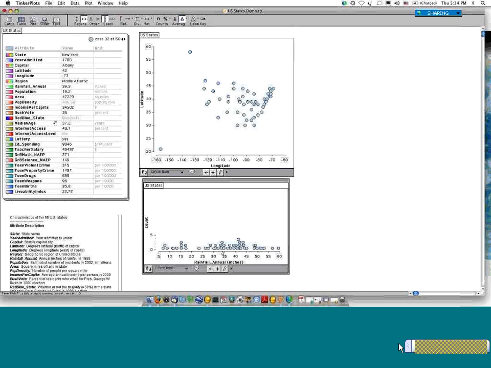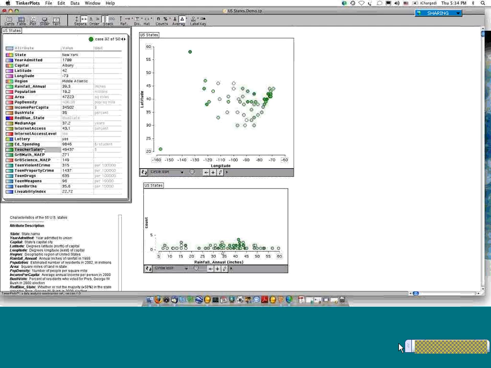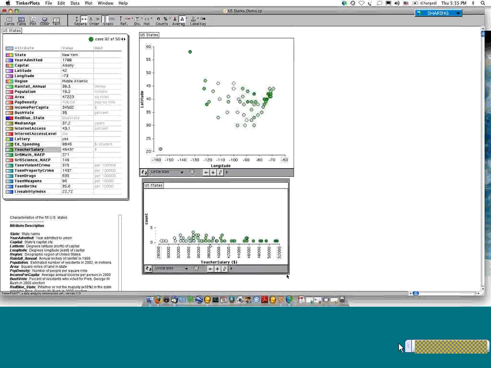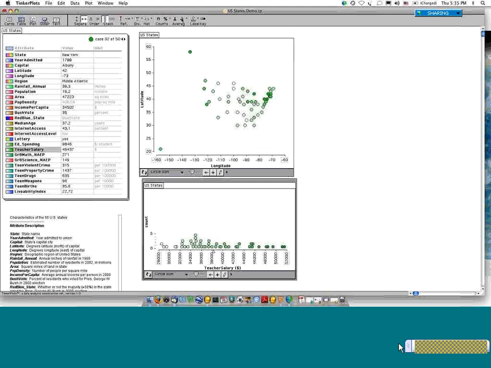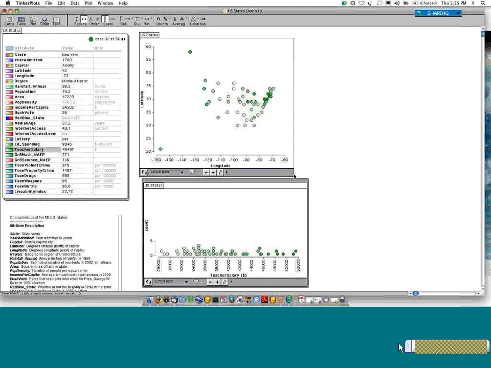Teacher salaries. Let's pull teacher salaries. And then this is data from about 2000, remember. Let's stick it right down here. It probably hasn't changed a whole lot since then. Unfortunately. So there are teacher salaries. Now what do you want to know?